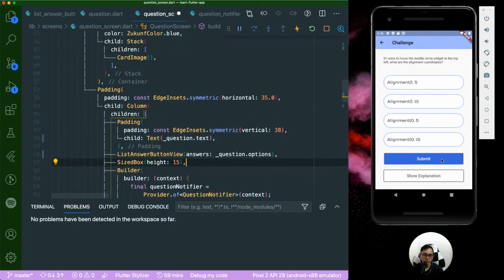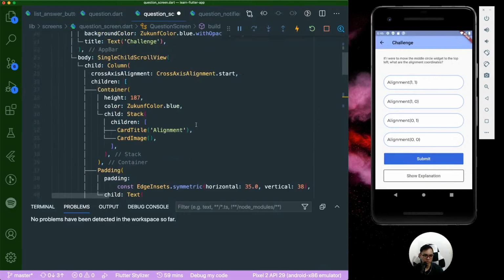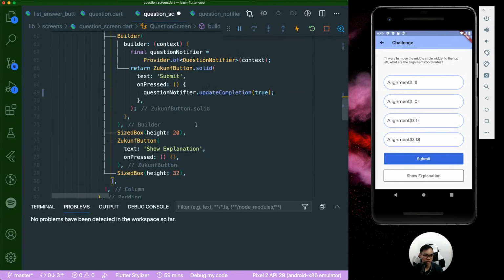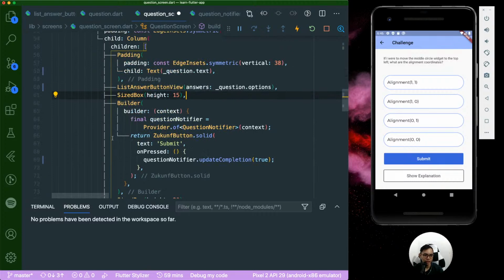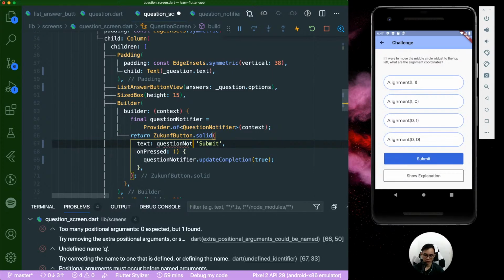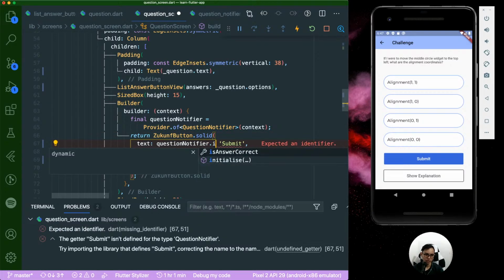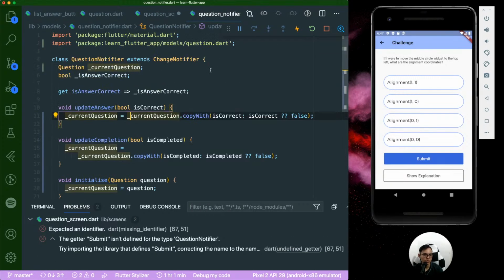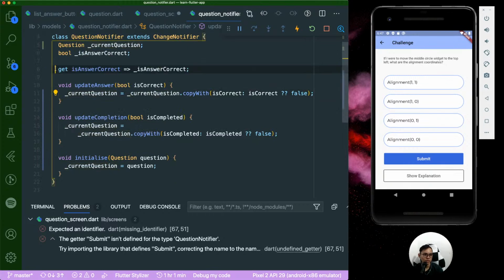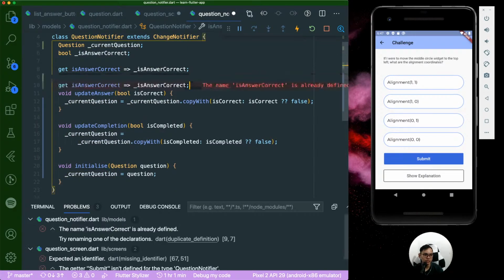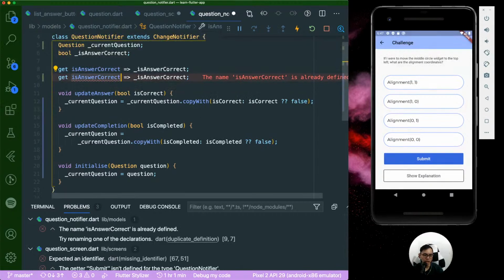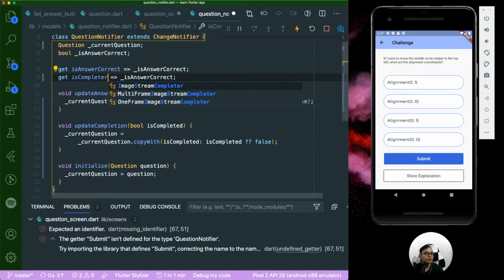What we can do is for this submit, it will change it to something else, right? So where is the word submit? My God, I'm blind. All right, okay, cool. Is answer correct? Oh no, it's completed. So we need to create another variable. Yep, correct. So we need to create another getter method, and we're gonna expose is completed, right?